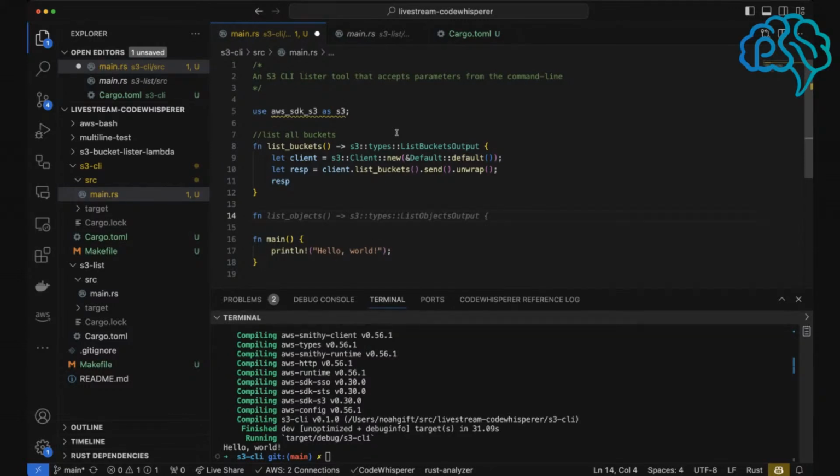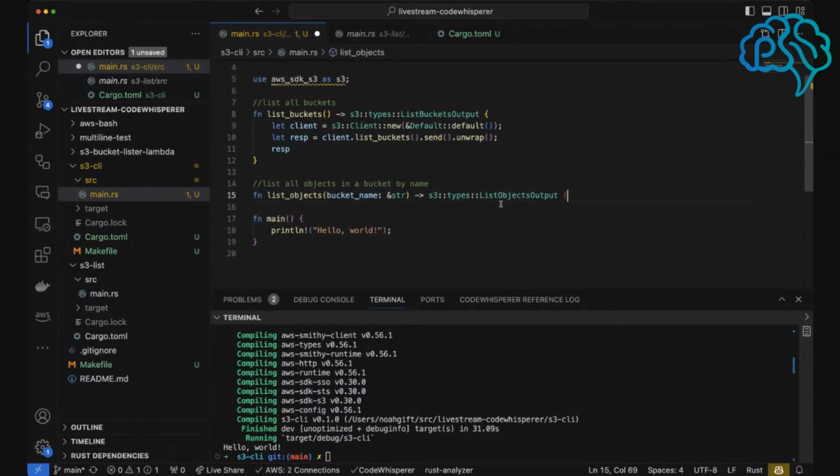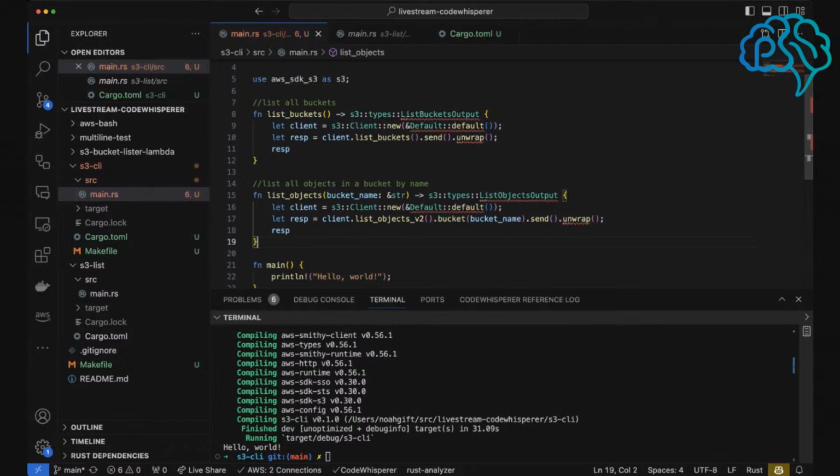So we could do like, list, or actually that would be interesting, maybe list objects. We could say list all objects in a bucket by name. There we go. That's an easy one. So this is good. So we have function, list object, bucket, multi-line complete. Yes, there we go. Awesome.